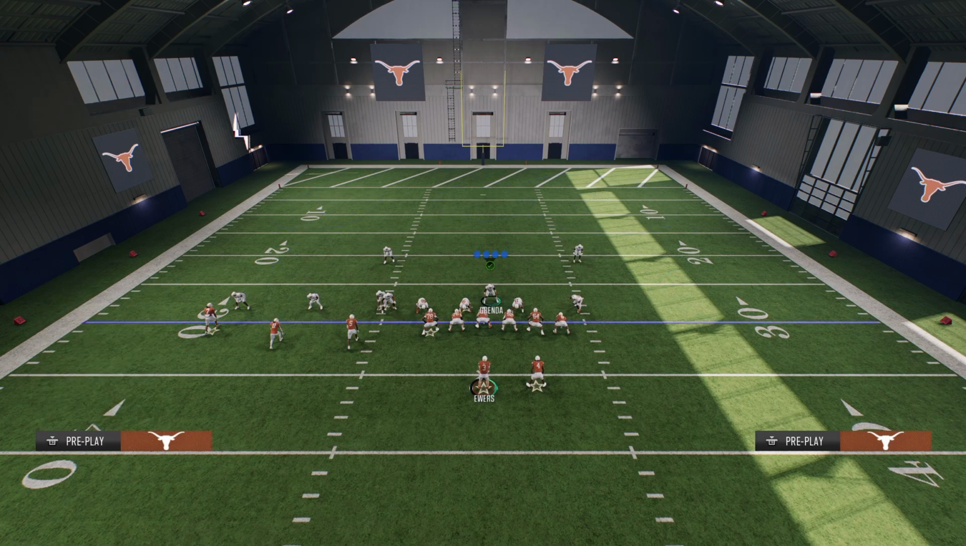So at the snap of the ball, I'm going to recognize that they're pretty much running this combo here on the back end, maybe with a running back on a route or something.